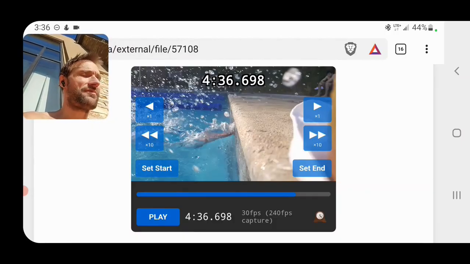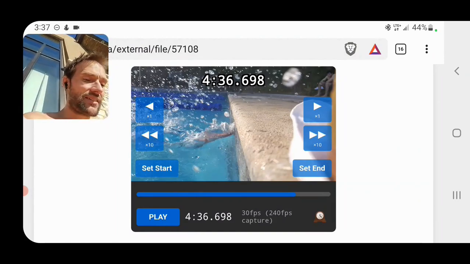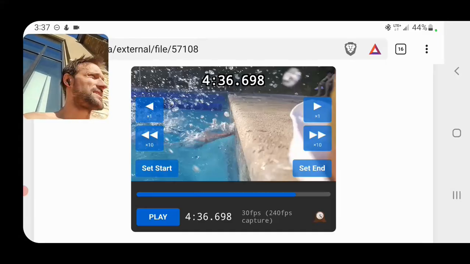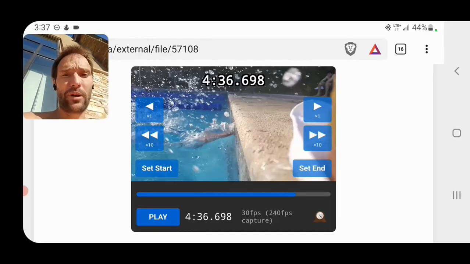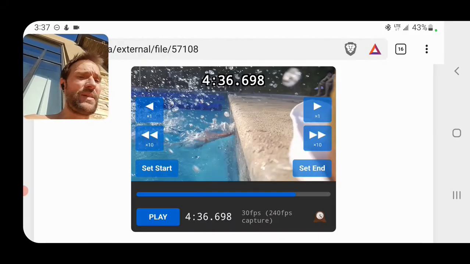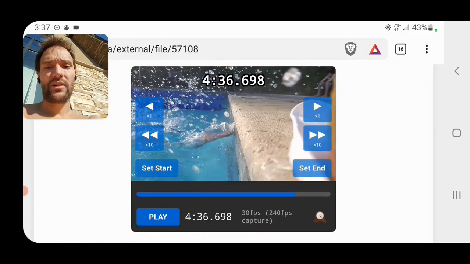Hopefully, we get out of the 22s and into the 21s. 22.12 continues to be our best from September. And yeah, that's it for this year.